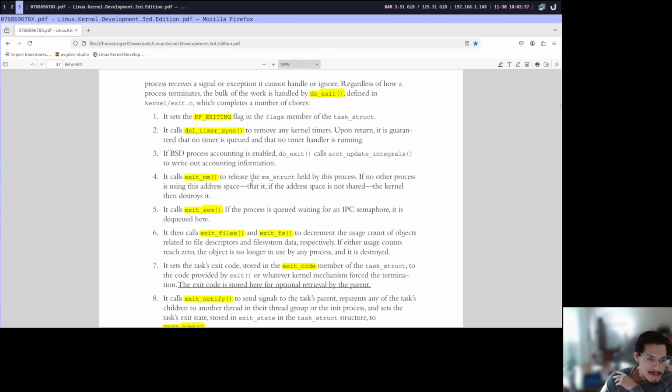It calls exit_mm to release the mm_struct held by this process. So like throw away all the virtual address space stuff. Let's see. If no other process is using this address space, that is, if the address space is not shared, the kernel then destroys it. Okay, I understand this. So a process has its own virtual address space because it thinks it's the only thing in the system, and the task struct has a pointer to this address space, and a task struct is a process, right? This is the pointer, which is basically the struct that we saw earlier that represents the virtual address space.